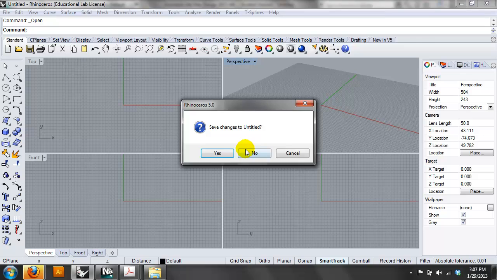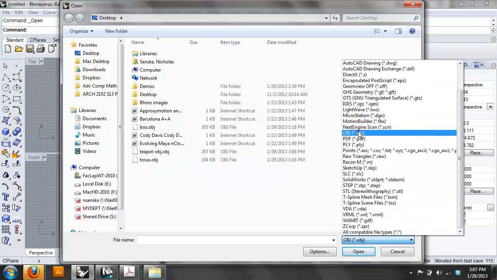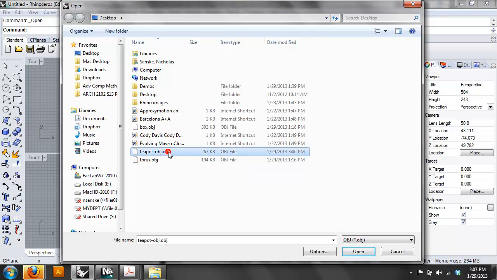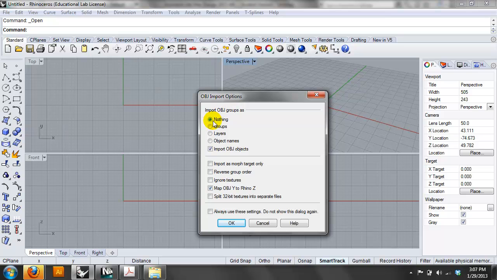You go to Open, and you can just change your file type to OBJ, and you just grab your teapot and say Open. And I usually say map OBJ-Y to Rhino Z, import groups as nothing. I don't like to group stuff.